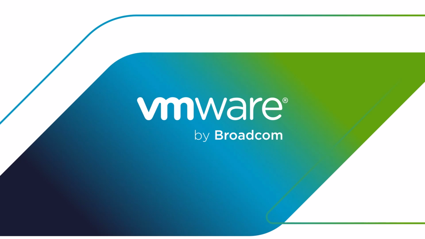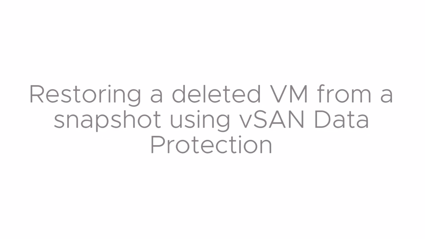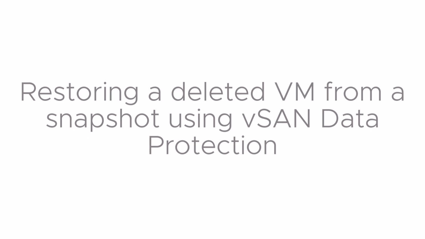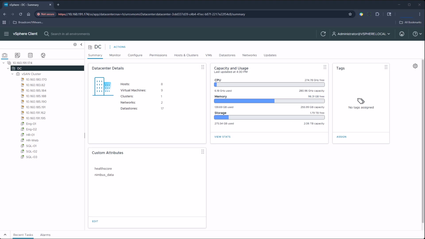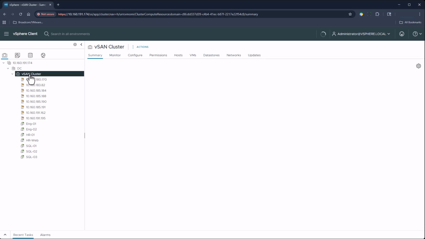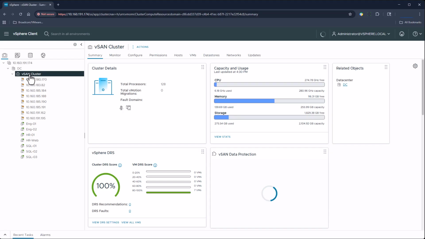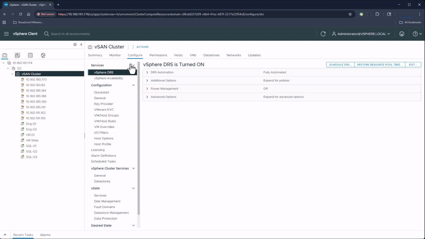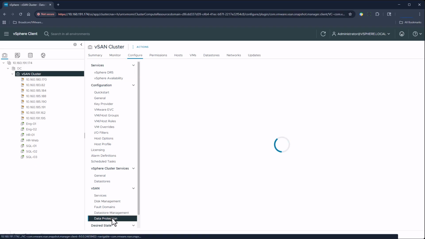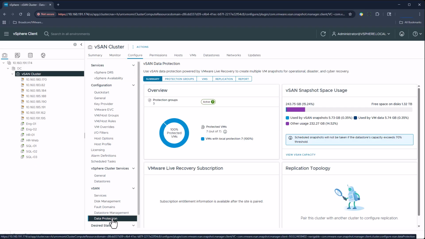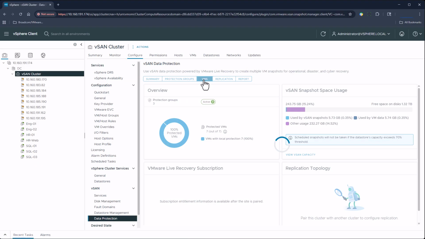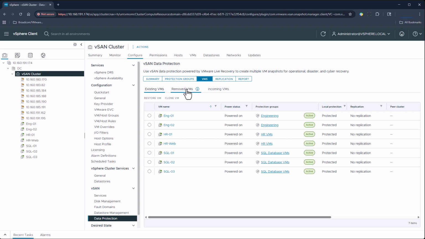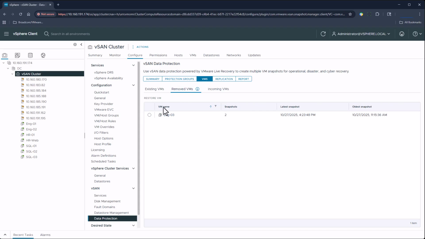This demonstration is going to show how you can recover a deleted VM from a snapshot using vSAN data protection. First, let's select the vSAN cluster, and we'll choose Configure vSAN Data Protection. From here, we'll want to look at the list of VMs protected, but selecting Removed VMs.